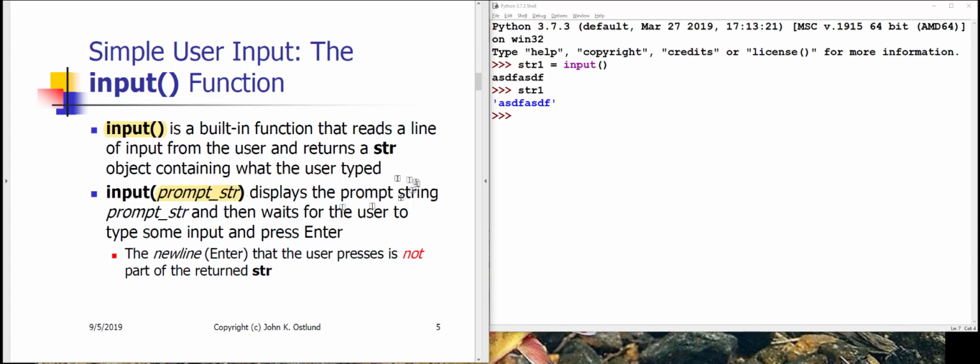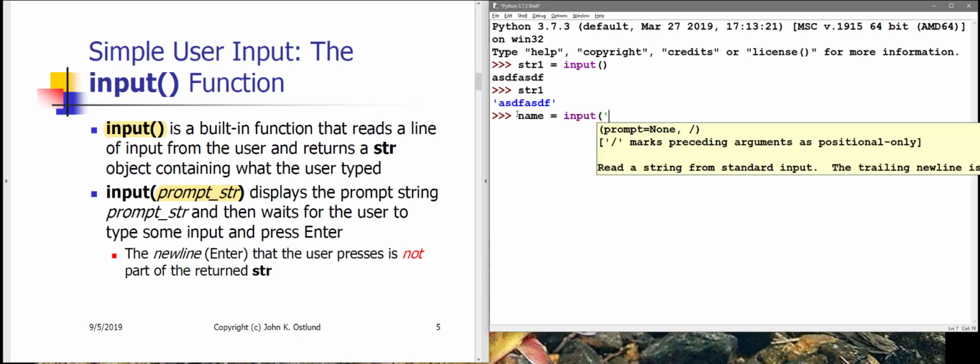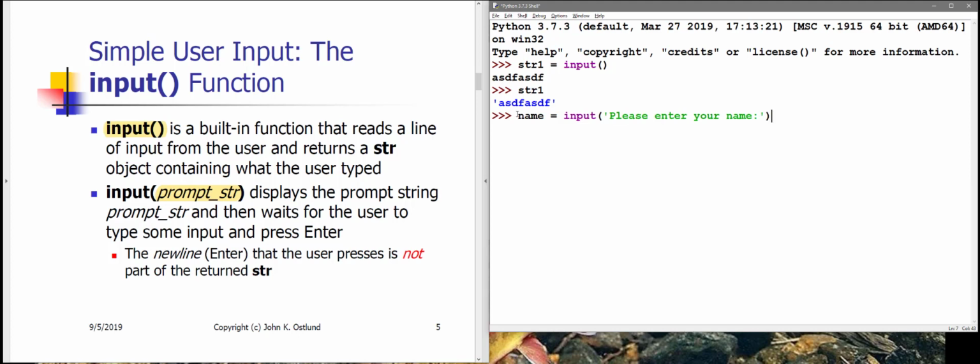More commonly, the input function is used together with a prompt string. So I might say something like input, please enter your name. And input will actually display that as a prompt and then pause and wait for the user to type something. So I'll say John and hit the enter key. And now the name variable contains John.